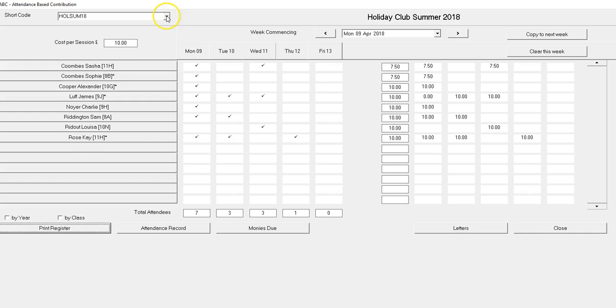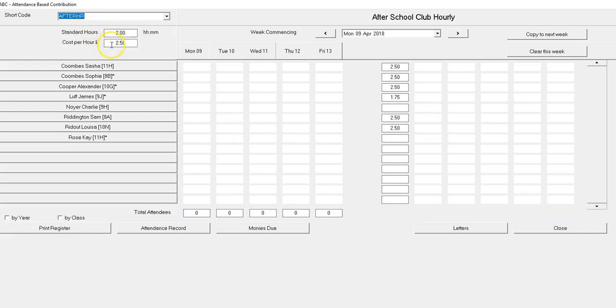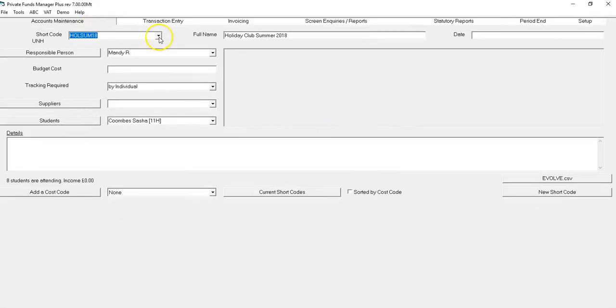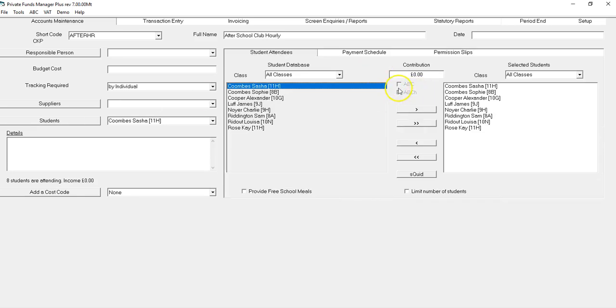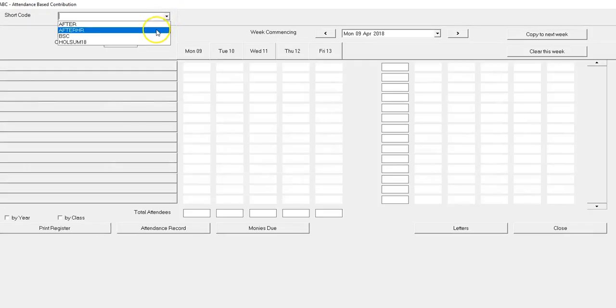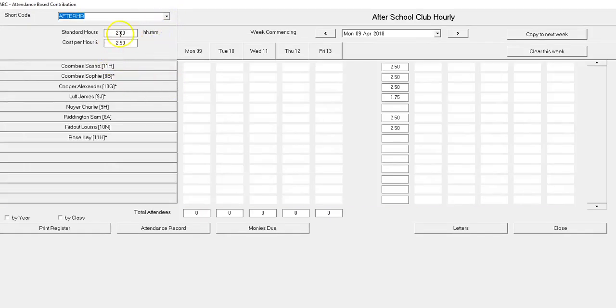If I go to one of my other codes, because I've got a few, I also have an after school club which I've set up slightly differently, and this is one I've set up as an hourly charge. Let me show you where. Back on where I set up my accounts, there's an option over here to say you don't just pay for an entire session, you pay hourly, and it's the one that says ABCH. So when I choose that particular code in my register area, it comes up with the cost per hour rather than the cost per session.